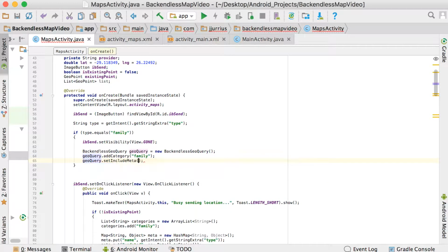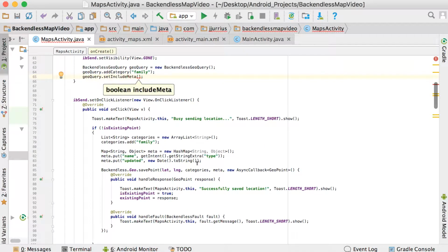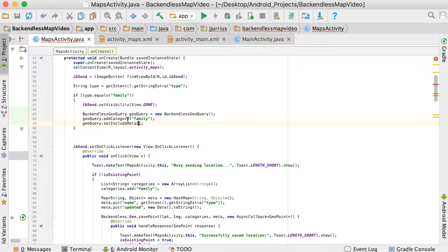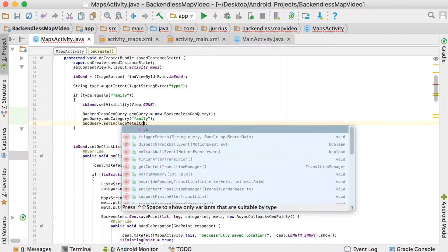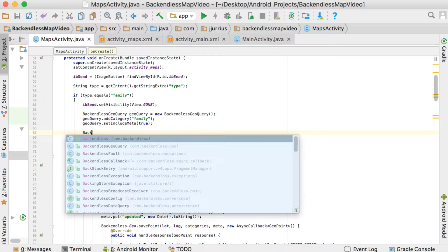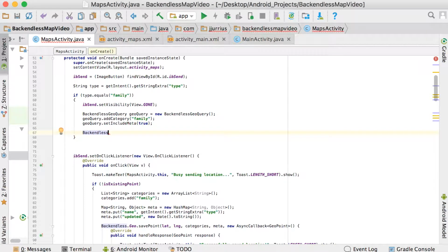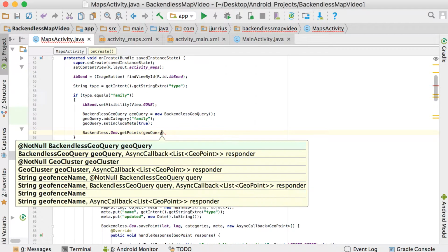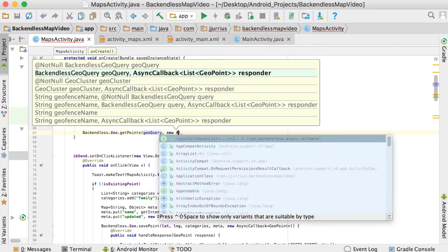And then I'm going to call geoQuery.setIncludeMeta. So remember, when we saved it, we included this map of metadata, which has the name of the user and when last it was updated. So if you want to get that back from the database, you must call setIncludeMeta and set that to true. And then we can go to Backendless to fetch those geo points. So we're going to say Backendless.geo.getPoints, and we're going to pass in the geoQuery, so it's going to retrieve all the points in the family category, and then we're going to say new async callback.